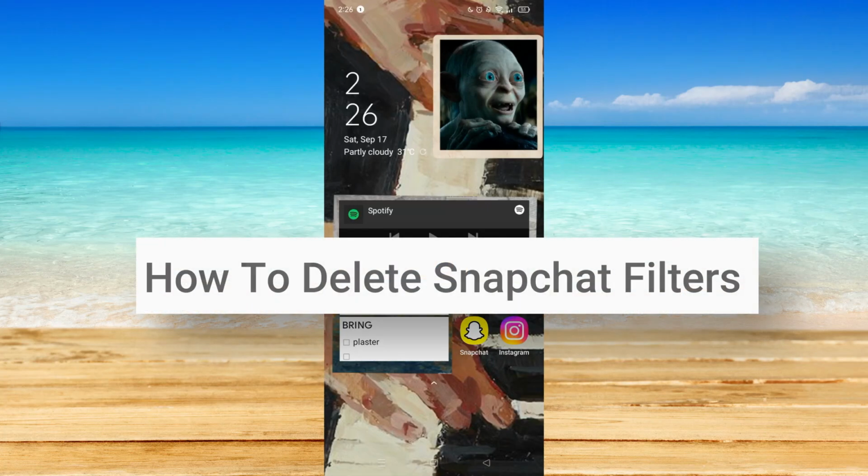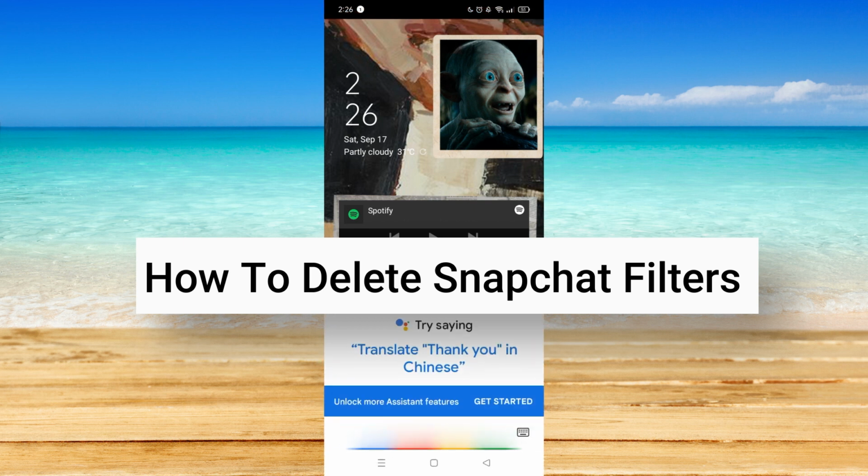How to delete Snapchat filters. Hi, for today we are back again to our quick and easy video tutorial on how to delete Snapchat filters.